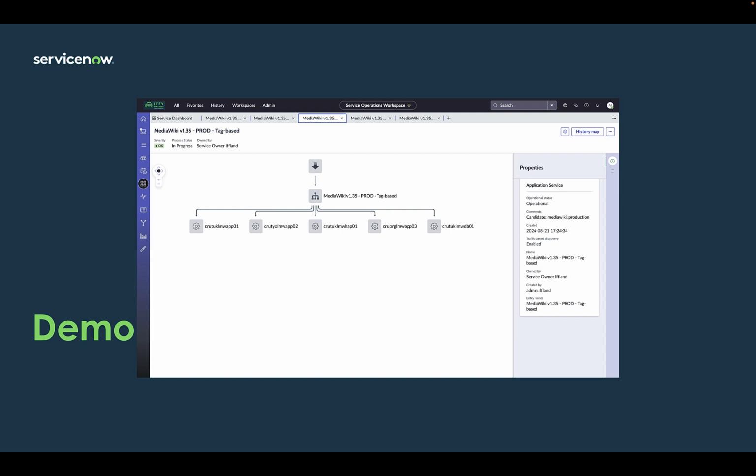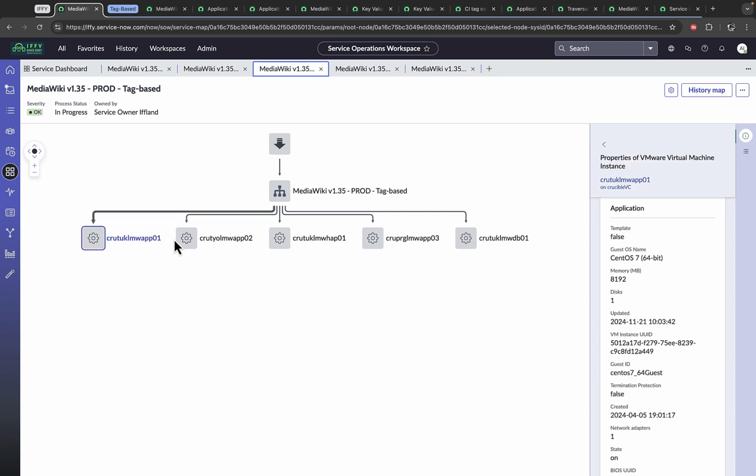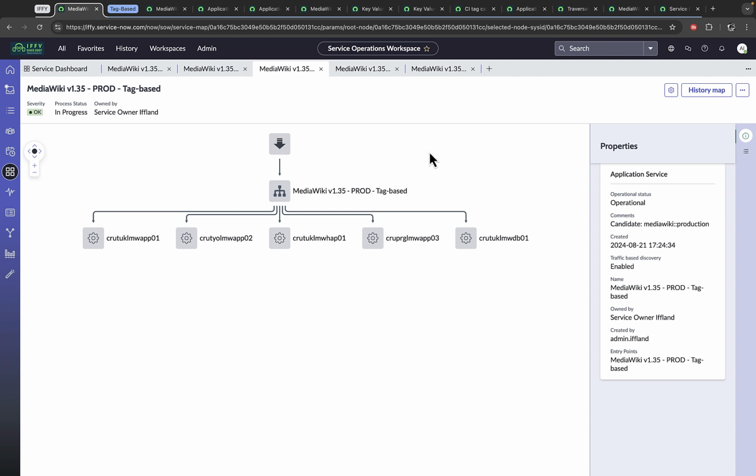Now let's move to the live demo in my IFI instance. Here I pulled up in the service operations workspace our initial tag-based service map. Here, notice that each of these CIs that are on the map currently are of the type virtual machine instance. That is because they are the tag-based ones. And for our exercise, I have turned off the traversal rules so I can demonstrate them one at a time.